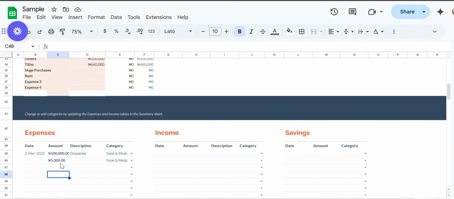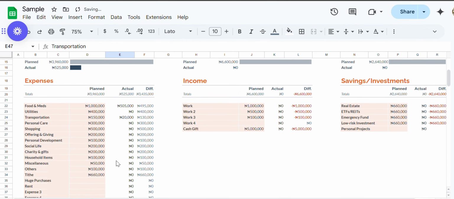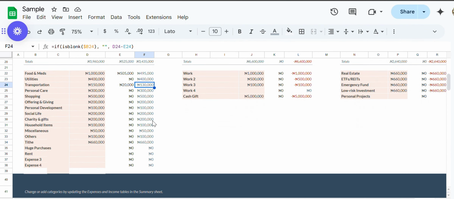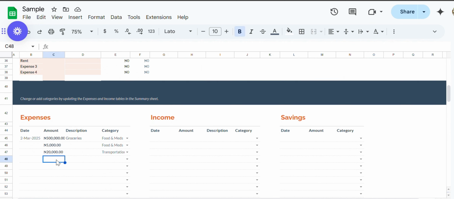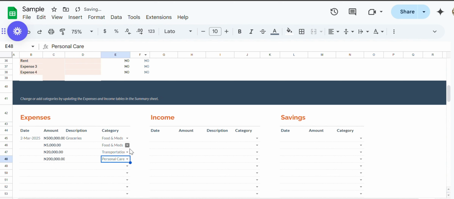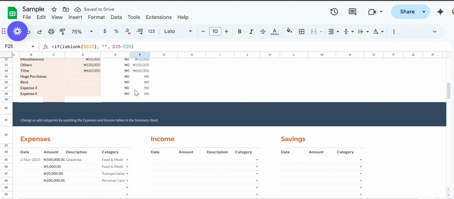Okay, today I bought fuel of 20,000, right? I bought fuel of 20k. It reflects here that you bought fuel of 20,000. You have 130k left for fuel, right? Let's say you bought a bone straight wig, 200,000, right? And then you put this under, let's say, personal care, and then you come here. Okay, personal care, I have 100k left.